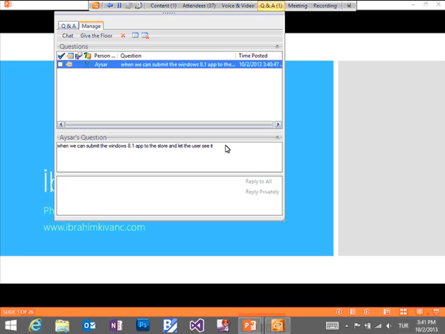So the question is, when can we submit Windows 8.1 apps? Next week, on the 18th of October, it will be publicly available for submission. You will be able to go to the dashboard through the Windows Store site, and then you will be able to publish your application. So that will be the place for that. And the time is around 2 weeks, so we will be able to do that.